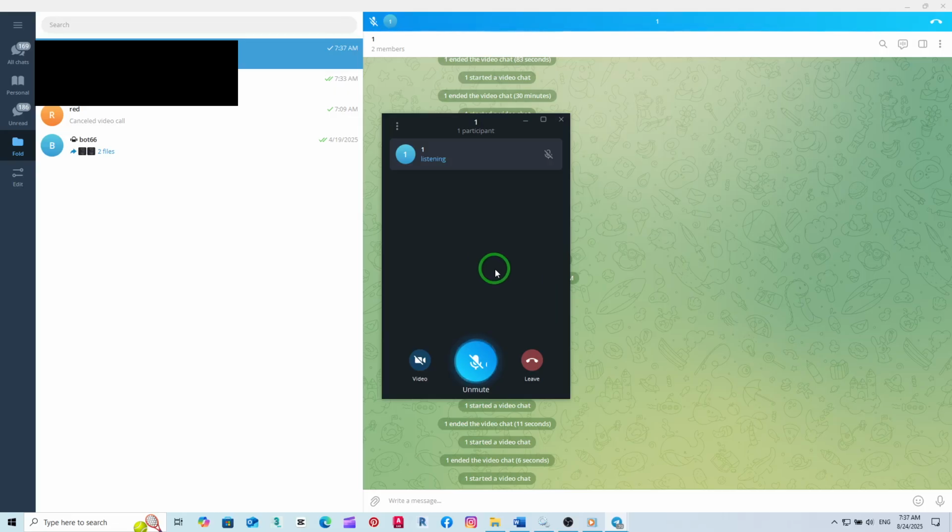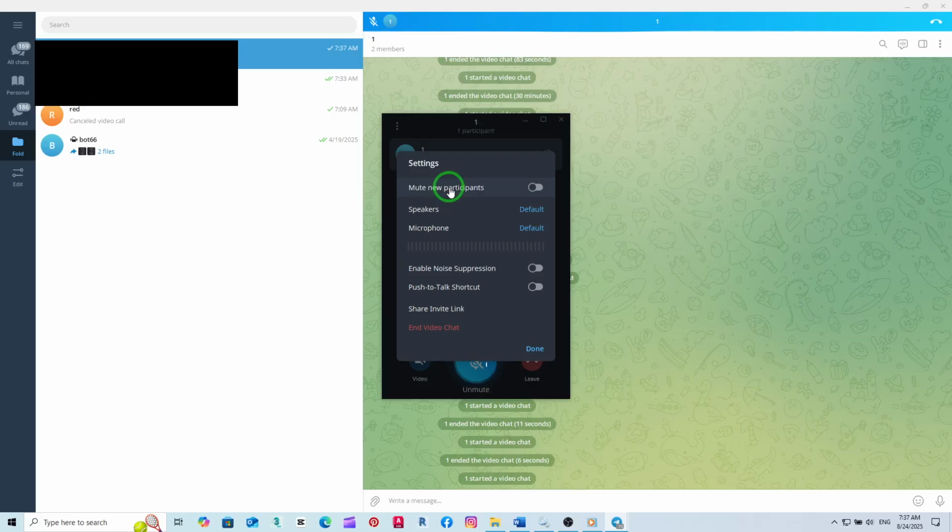Now, you'll be prompted to choose the account you want to use for the live stream. Select your account and then click Continue. Once your live stream is starting, find the three dots icon, representing more options or settings, and click on it. In the menu that appears, select Settings.